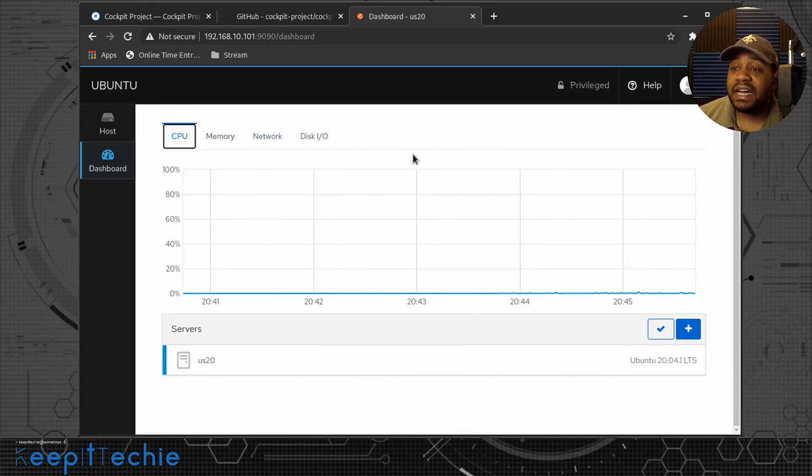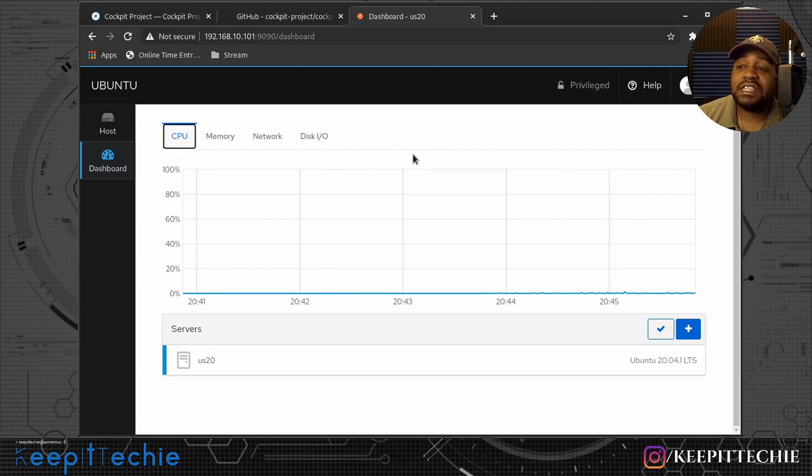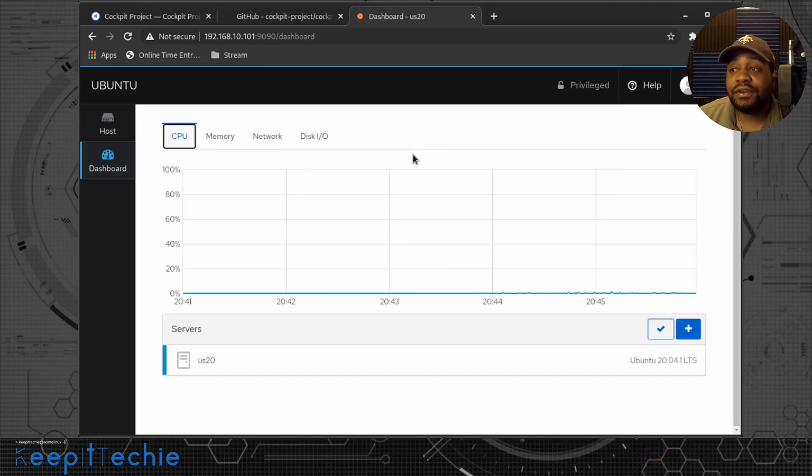If you guys want to check out Cockpit, go to their website, check it out for yourself, and then install it in a virtual machine just to test it out and see how it actually works, and see if you want to install it on your local area network if you have a Linux server that's running on your network that you want to manage.